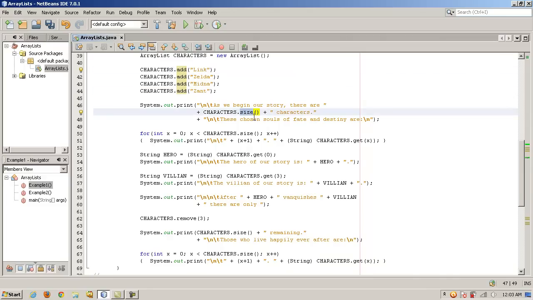The next method we're going to use from the ArrayList class is size. And we're just going to display something on the console. As we begin our story, there are, and in this case, if you count them, 0, 1, 2, 3, indexed appropriately, but size would render 4. There's 4 elements in the array, or 4 objects in the ArrayList, so size would give us 4 characters.